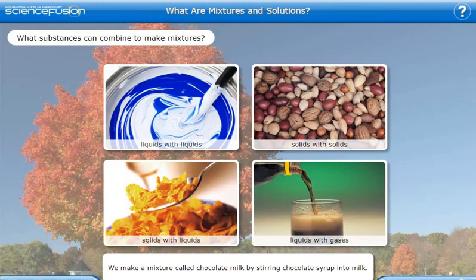We make a mixture called chocolate milk by stirring chocolate syrup into milk. What other type of substances can combine to make mixtures? Click all the images that fit with your idea of what a mixture is.